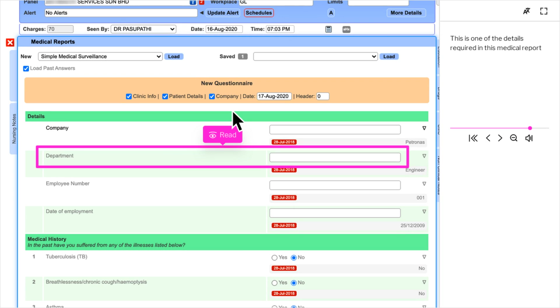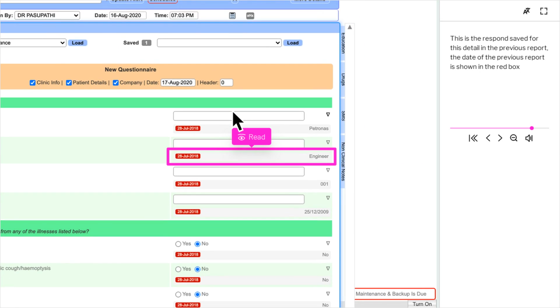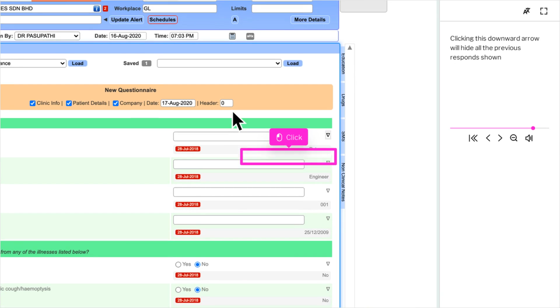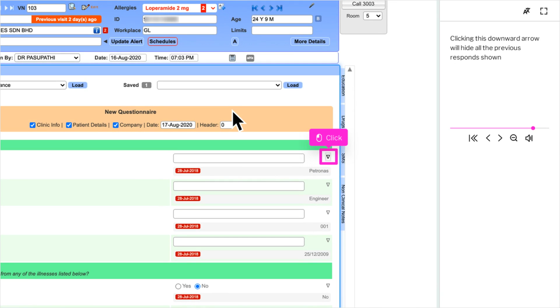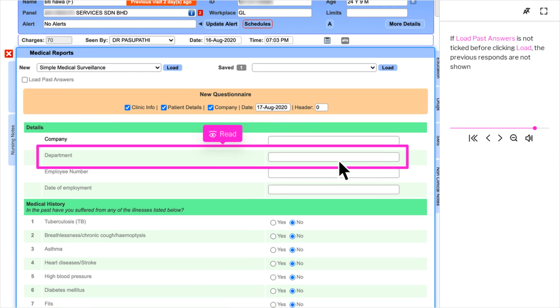This is one of the details required in this medical report. This is the response saved for this detail in the previous report. The date of the previous report is shown in the red box. Clicking this downward arrow will hide all the previous responses shown. If Load Past Answers is not ticked before clicking Load, the previous responses are not shown.